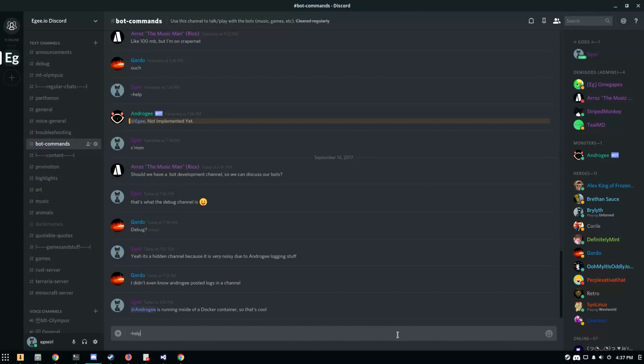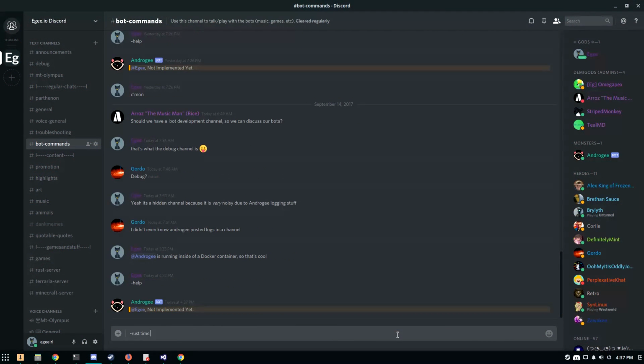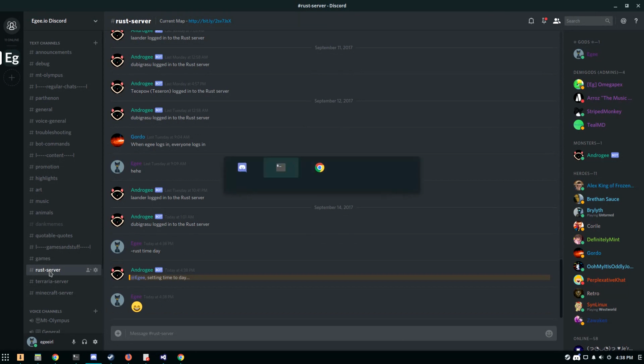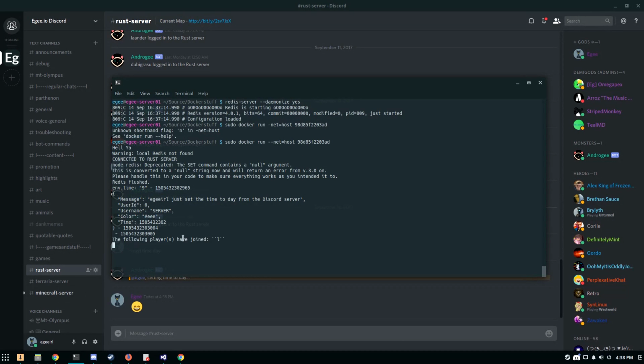So we go over to the Discord server and we've got Androji responding to things. Of course, he won't respond to the rest command because I have to be in the right channel. So yeah, there's a Redis instance and a Docker container running on a headless Solus server.